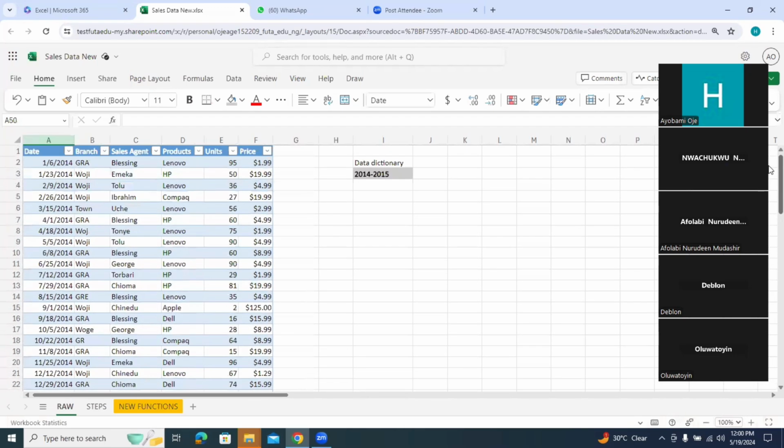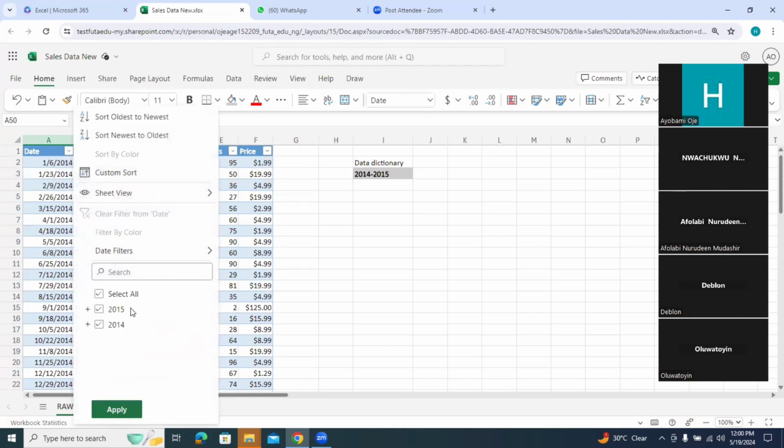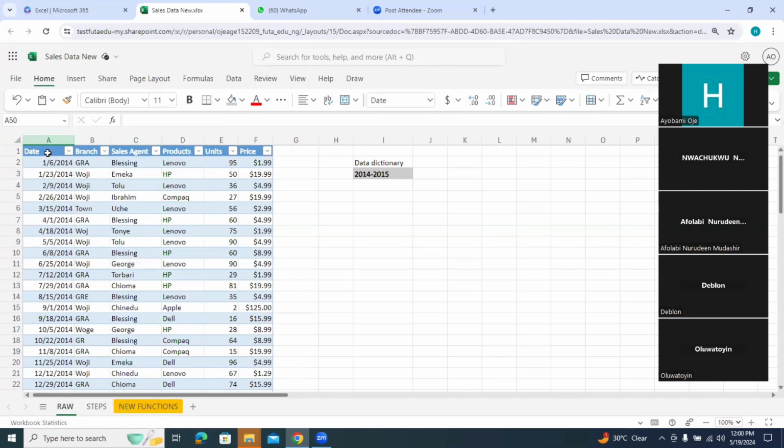Now that I've done that, let's filter our data and see if we still have our date column and see if we still have ambiguous data. So now only 2014 and 2015 remain. So we can say that the column of data is sanitized, and we can move on to check what's happening in the next column.